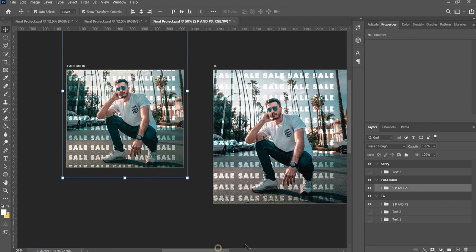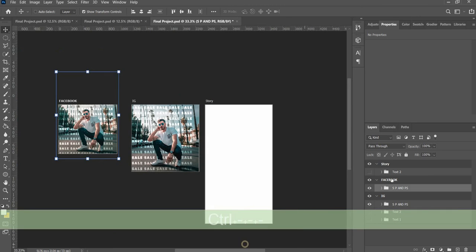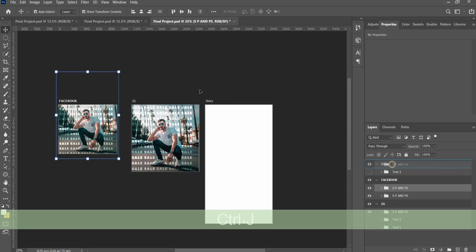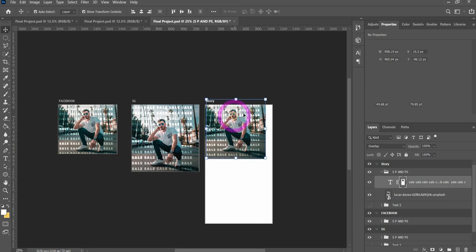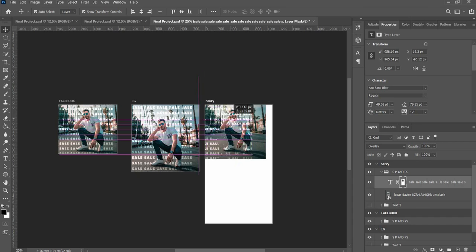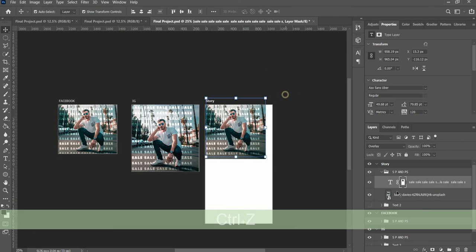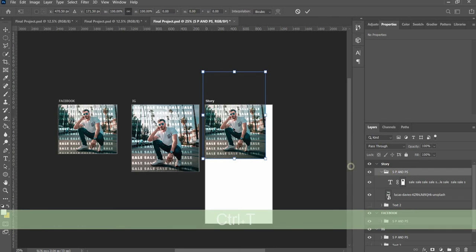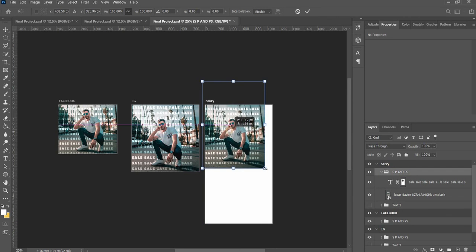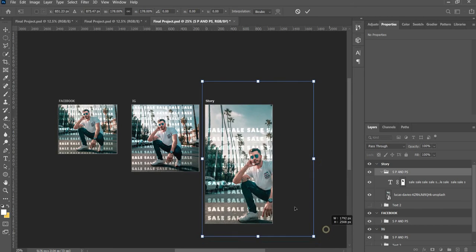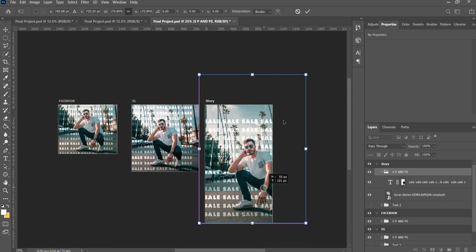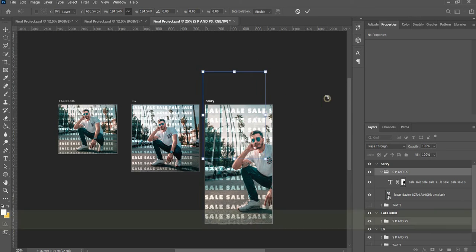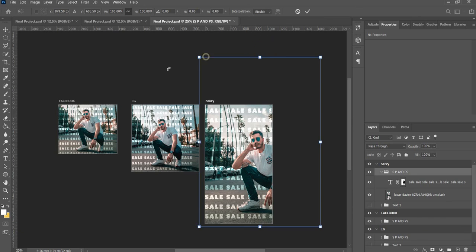Now let's do the same thing for our story. We're going to go Control J, we're going to drag this up to the story. See, I've forgotten and now I'm moving stuff around. So just go Control Z. Make sure your folder's selected, go Control T. I'm going to line this up with the corner and scale this up and make it a bit bigger. Beautiful. And then there you have it.